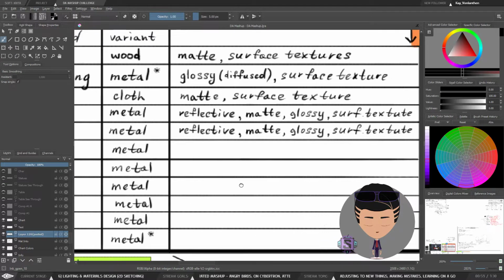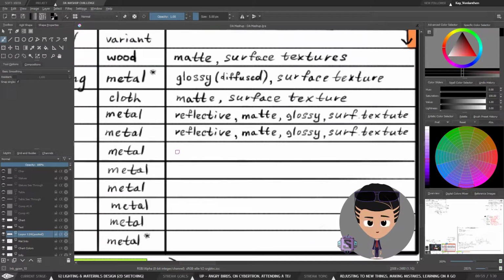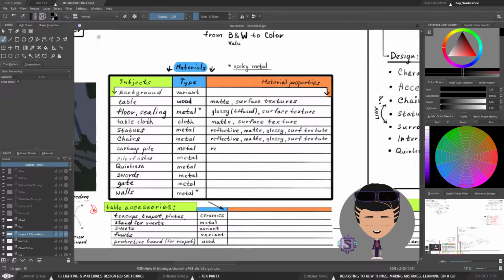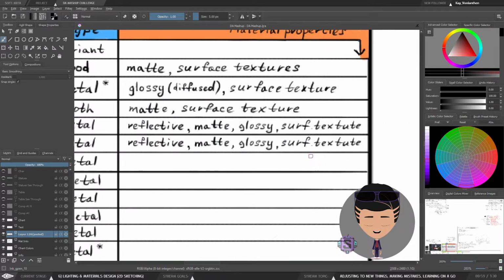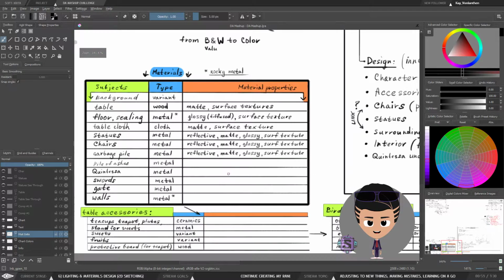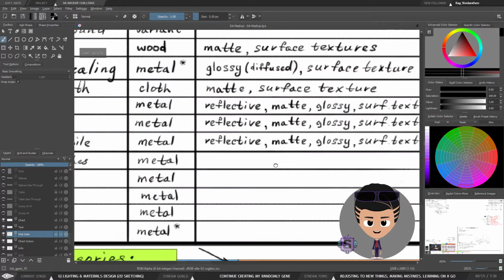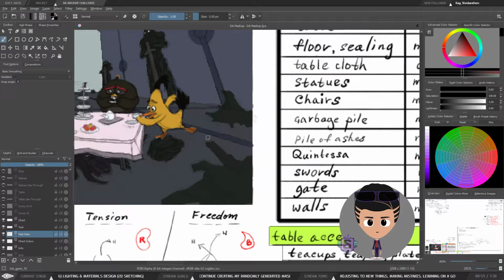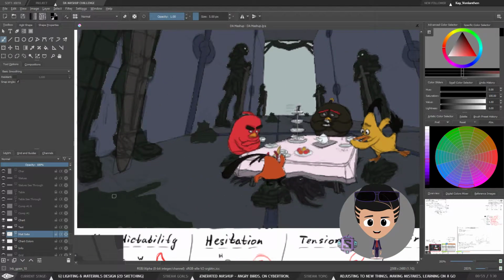So again, garbage piles. It's just going to be a different type of metal. It will preserve the reflectivity. Actually, it's going to be the same, with slight variations of surface textures. Again, adding a lot of dirt to it, everything is going to be broken: cracks, bent metal, and everything is going to be added in these piles.